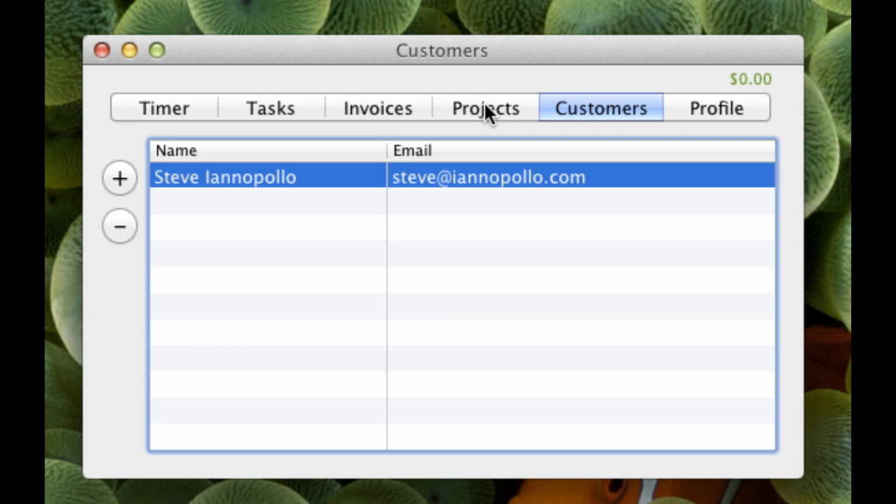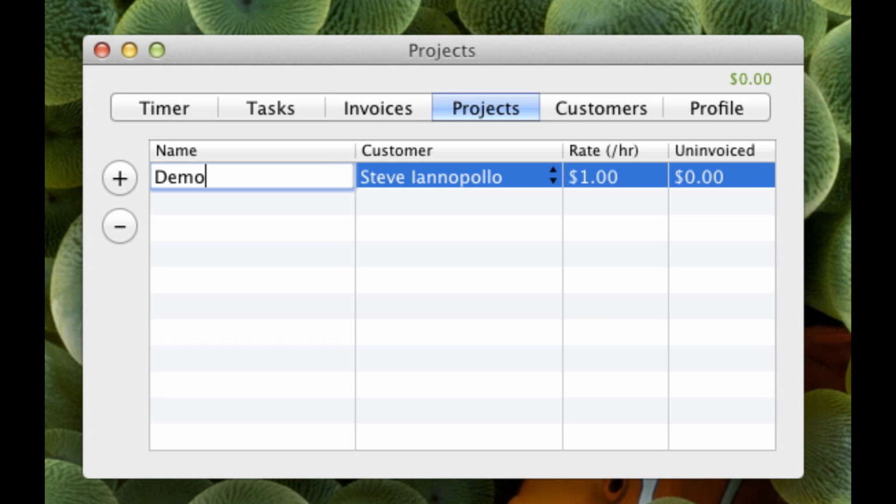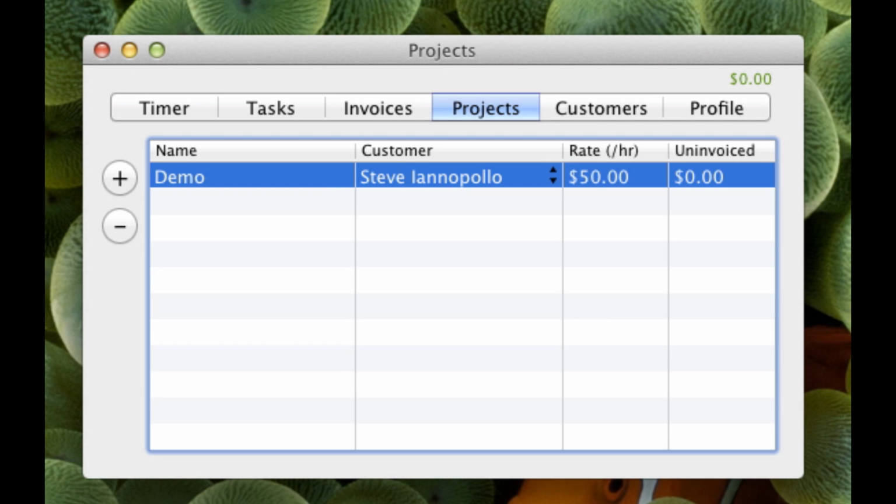Next, click on the Projects tab. There you can press the plus button to create your project. Give it a name. Select the customer from the drop-down list, and the rate at which you charge for the project.